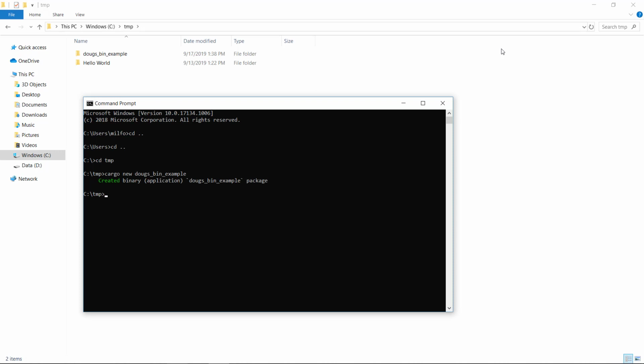Note, the naming convention is all lowercase where words are separated by an underscore, otherwise known as snake case. That's not a requirement, as you see by my original hello world. You can name it whatever you like. And there's nothing special about Doug's or bin, I just had to call it something. If you saw an error message here, it means that your cargo install did not work correctly. You might want to go back to the setup video and see if you missed a step.